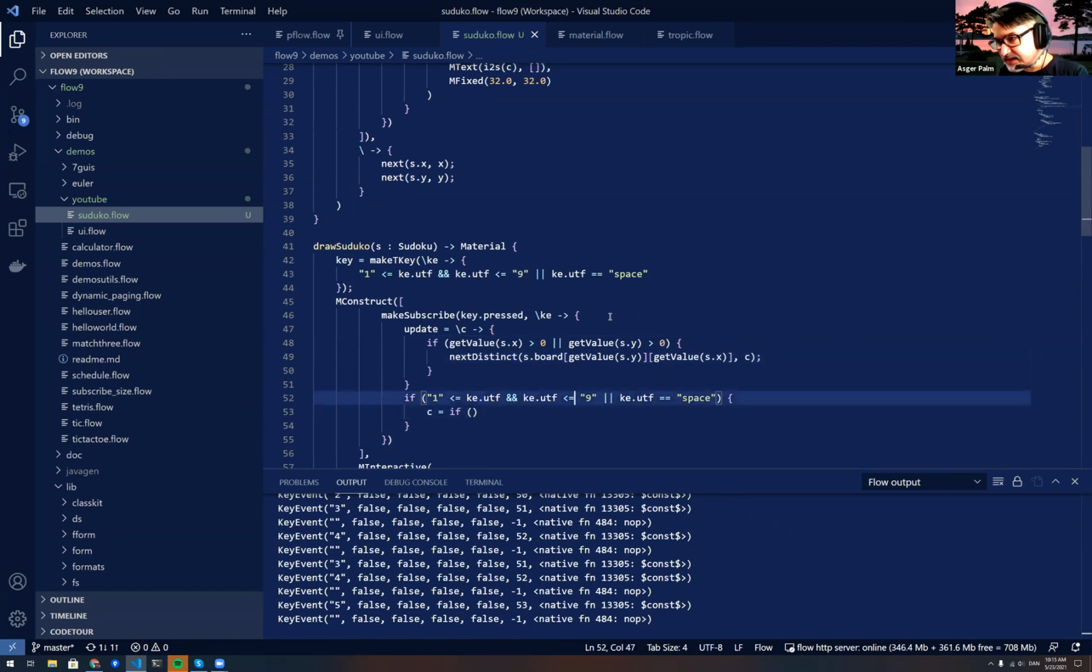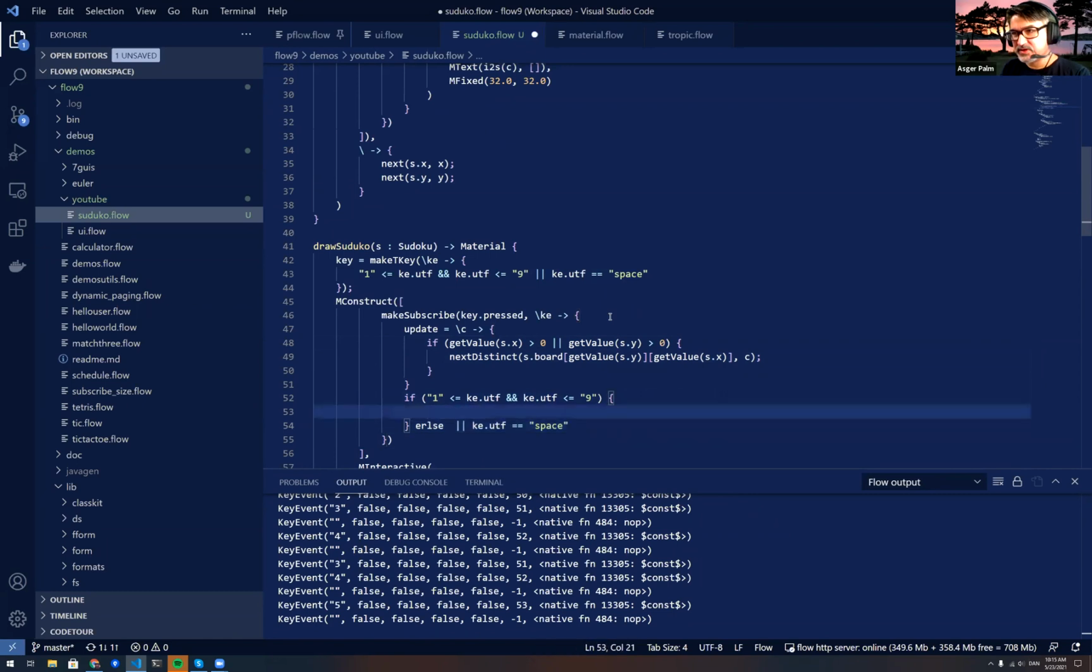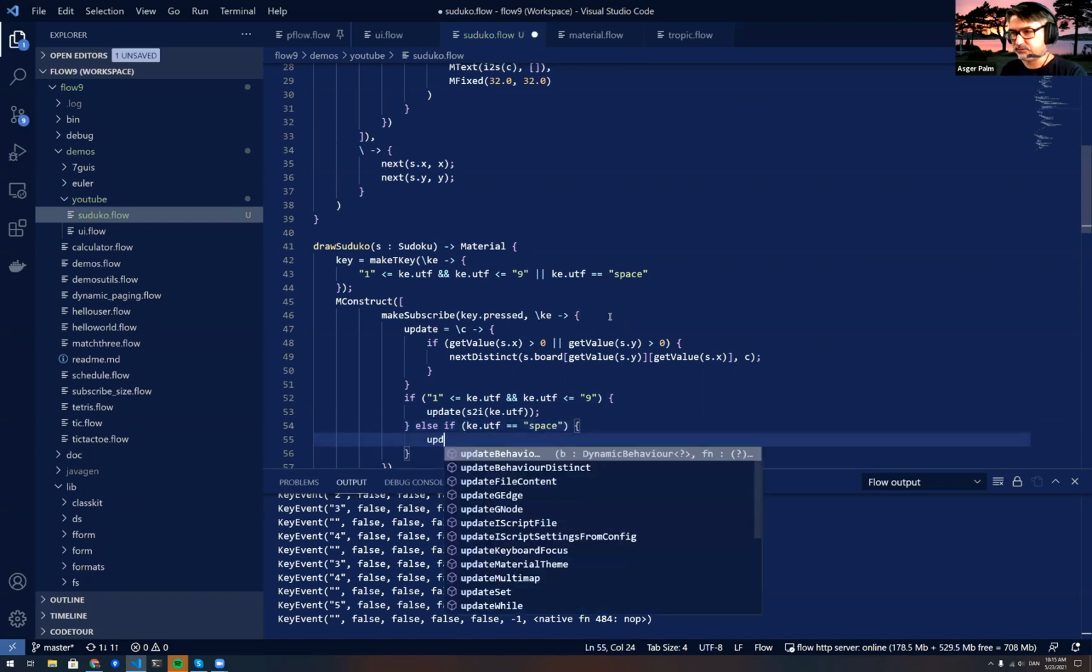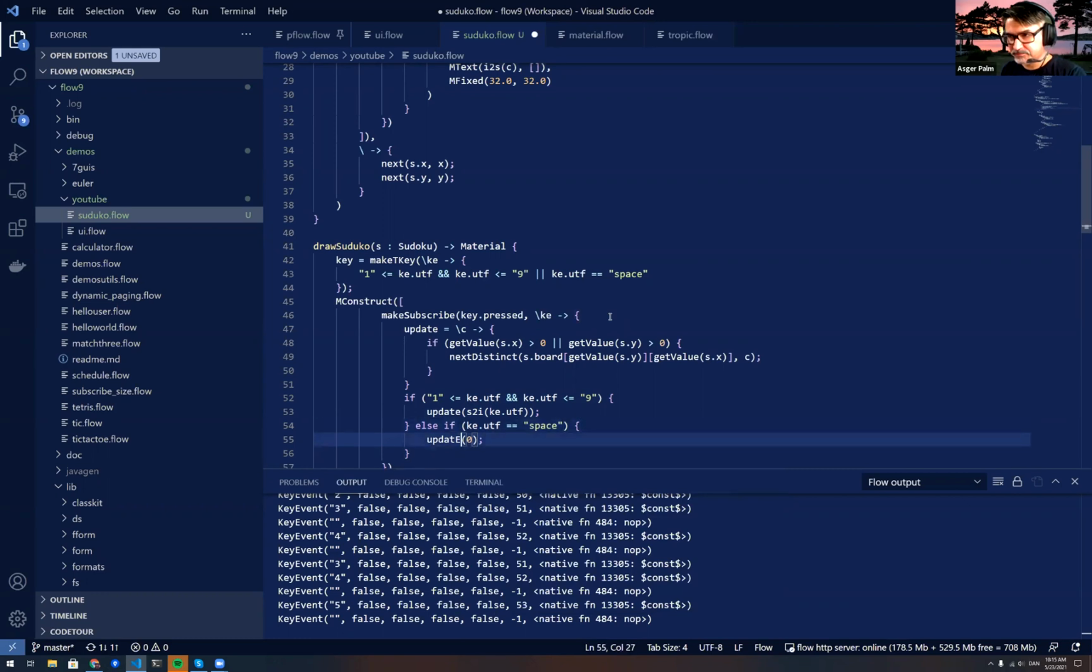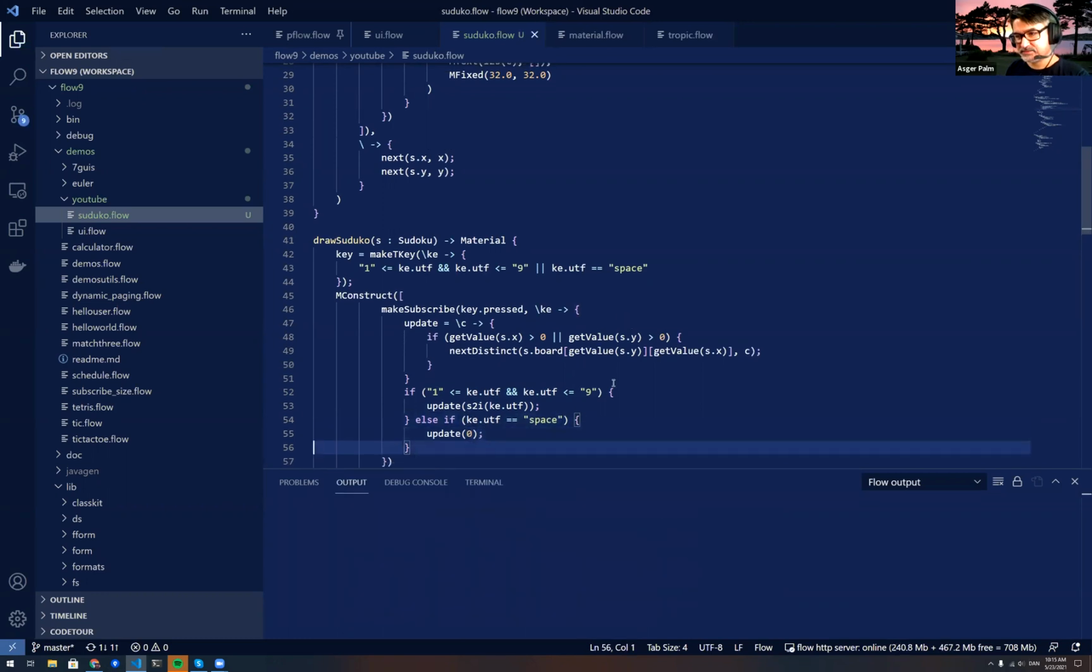And so let's just do it like this. So here we're gonna say update with is, we convert the string to an integer. And if it's space, we convert it to a 0. Well, we just send 0, that's it. Okay, like this.